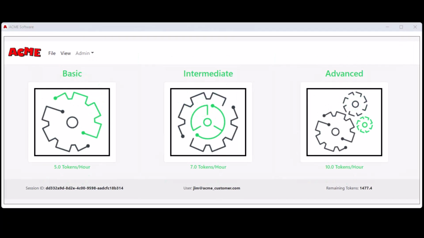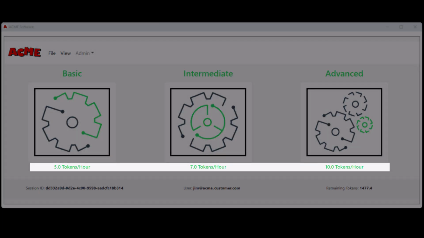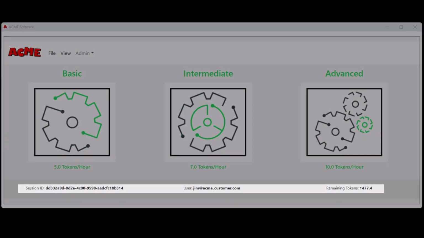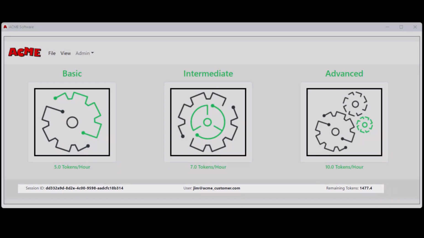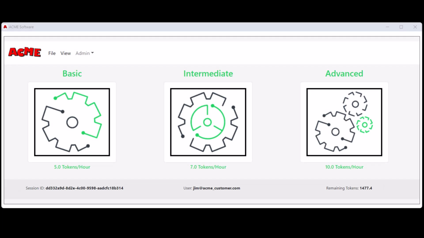I have just logged into the Acme Software application. This could be either a SaaS or on-premise application. It just needs to be internet connected so that it can communicate via API with Revenera's cloud-based Elastic Access service. I have all three Acme products available for me to use with the token usage rates displayed below each product. Also displayed is a session identifier for recording usage, the ID of the logged in user, and the remaining token balance in my account. Let's take a look at what I have purchased by displaying the entitlement details for my account.